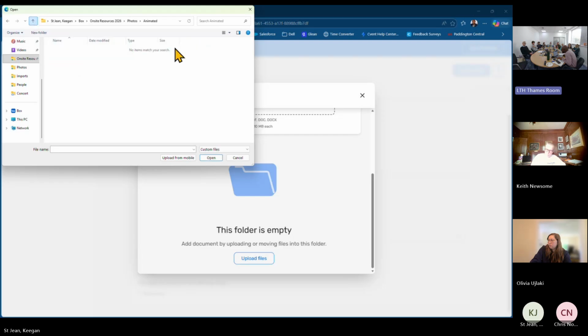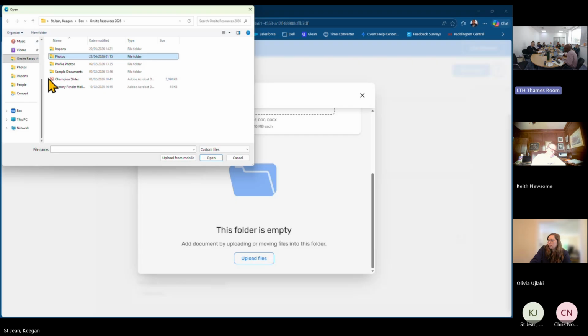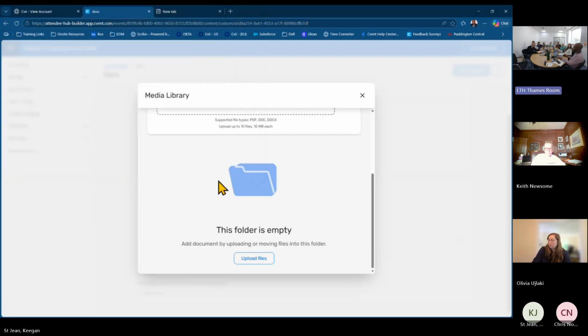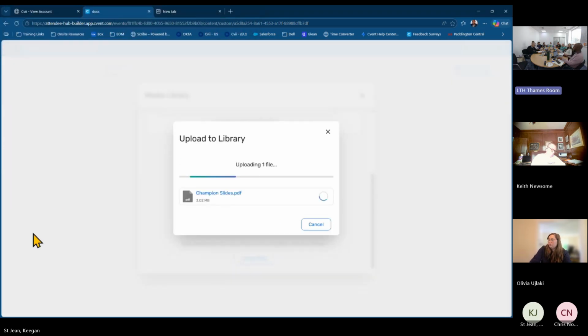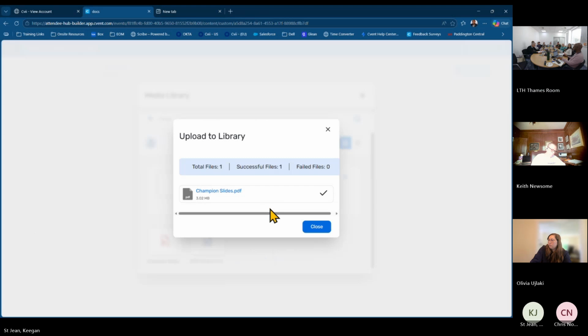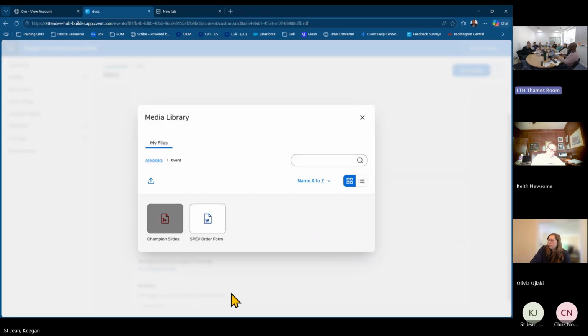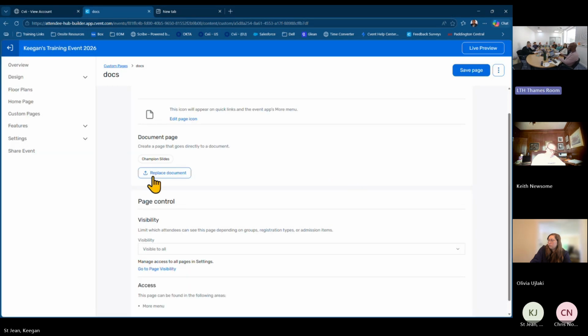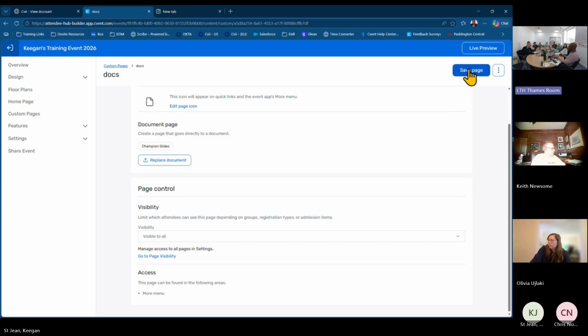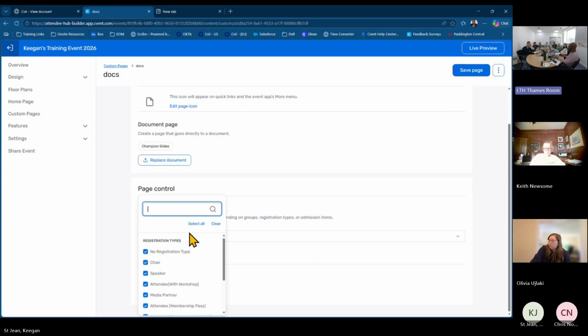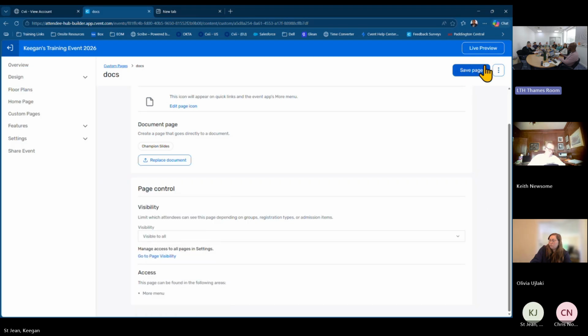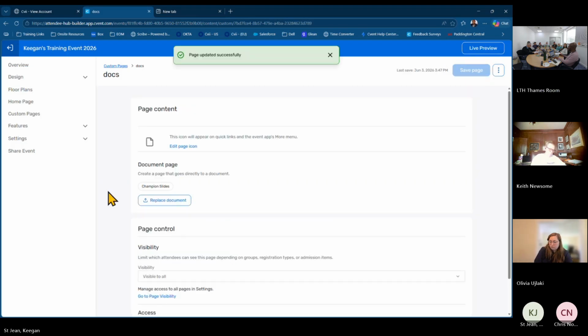Just today, what's going on? All right, let's use this champion slides. Then upload to folder. And then select it. That's it. It's there. I save the page. Notice here I can also limit the visibility. I can say only certain registration types can see this page if I wanted to, but I'll just go ahead and save the page. All right, let's go back to custom pages.